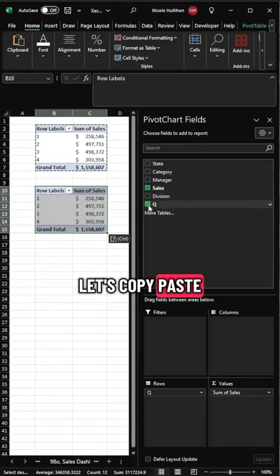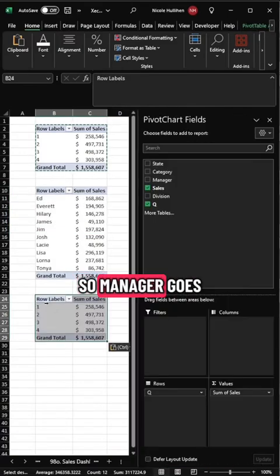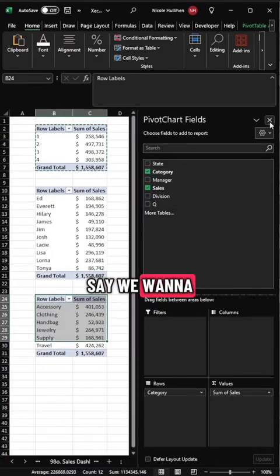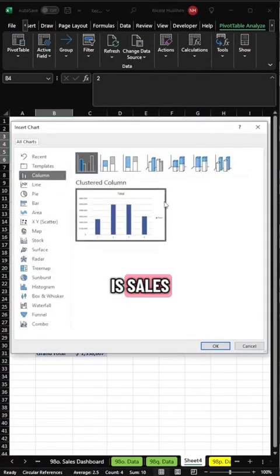Let's copy paste. This time, let's say we want to know sales by manager. So manager goes in rows, sales stays in values. And then the third one, let's say we want to know sales by category. So category goes in rows and in the values is sales again.